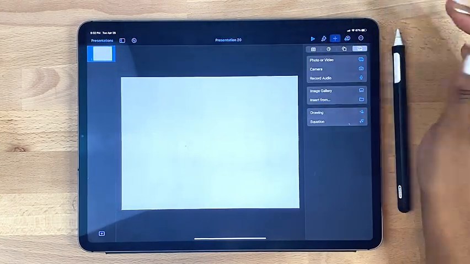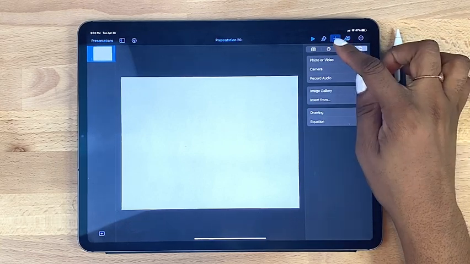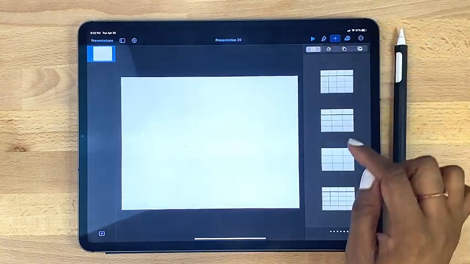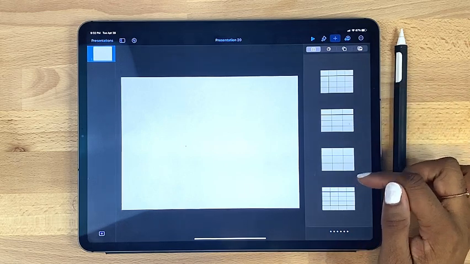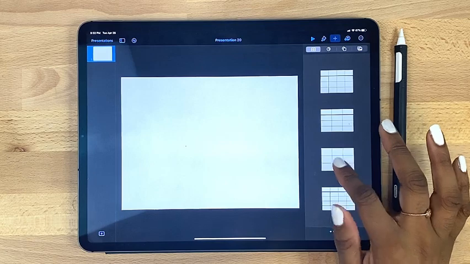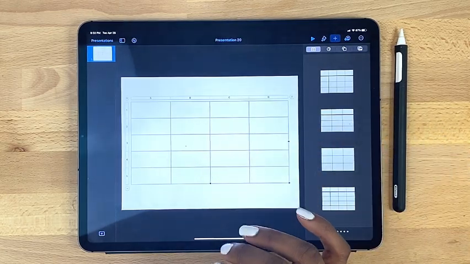So to start, I will hit the plus sign, and then I will hit the table all the way at the end, and I'm going to click the third one down because it's the one that doesn't have any presets. So we'll tap that, and that's there.